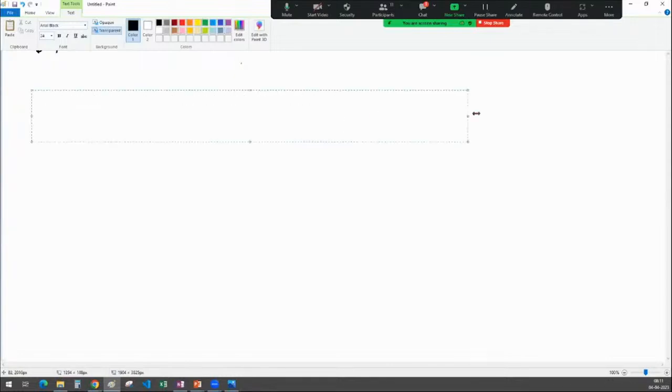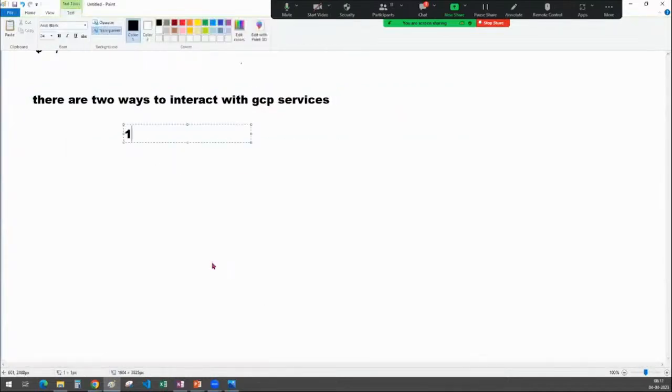I don't know how other people say it, but in my classes I will tell you there are two ways if you want to interact with the GCP services. One is UI, and one more is code. UI is nothing but a console. Code is nothing but Cloud Shell or Cloud SDK.